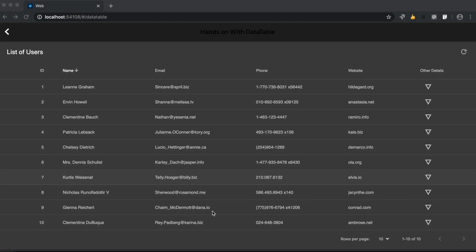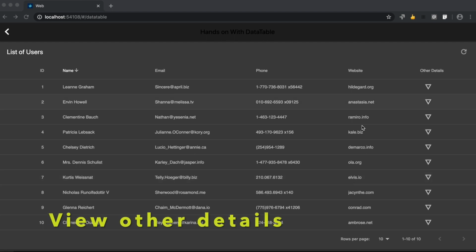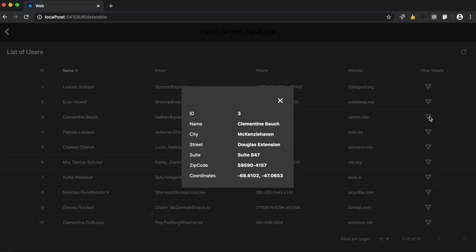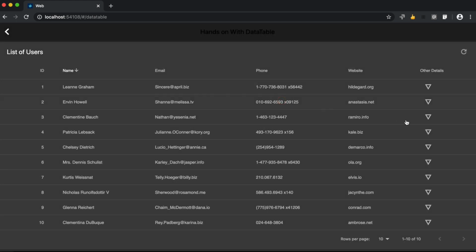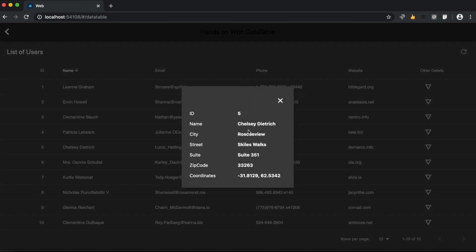In some cases, you might want to hide special or extra details, which you only want to show when a user clicks on some row. For that, we have this other details. Let's say we want to click ID 3. So we click on this and we see the extra details for this ID 3, name, city, etc. Let's click on ID 5. Similarly, we see the extra details for this ID 5.